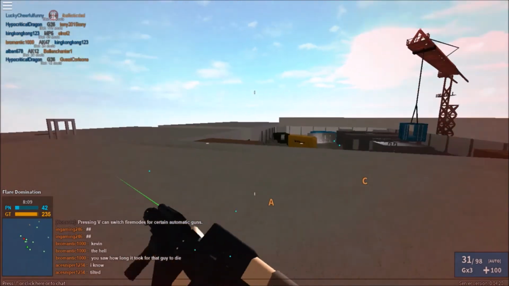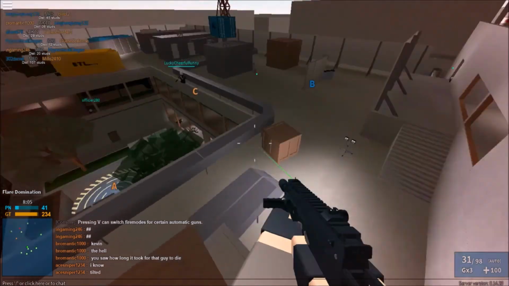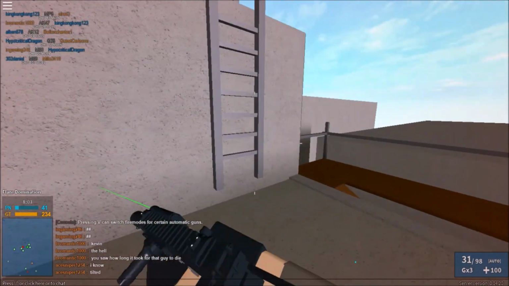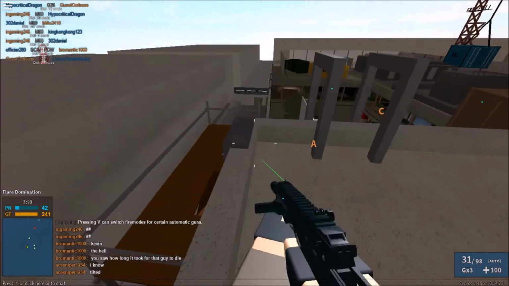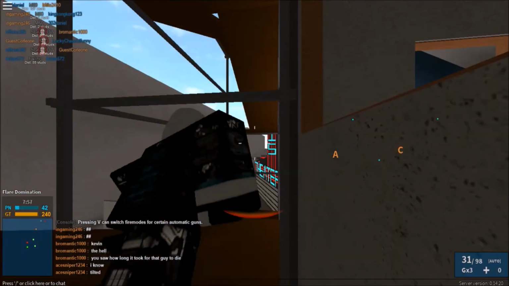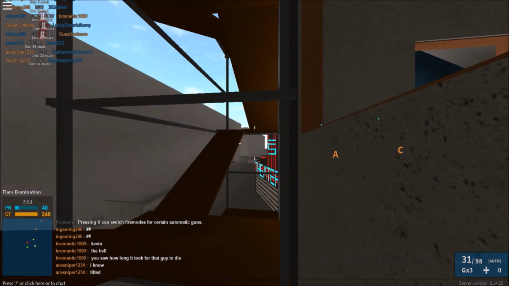I don't even know if there's a setting. If there's a setting in Roblox that'll use more than 20% of your CPU, show me, because that is not what it'll ever let me use. Oh, I just died. I just fell off. I didn't even know there was no ladder there or something.